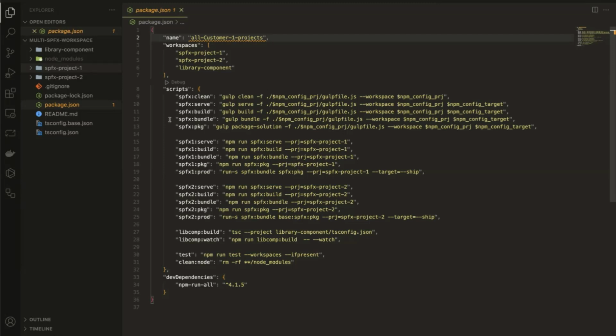The definition for how you can start, for example, SPFx project one is here: spfx colon serve, which runs npm run spfx serve and passes in this project variable as npm_config_project. This will be automatically replaced with the token that I give in here. So when I add a new project, I only need to copy this block, change the variables, and I'm able to run the new project as well. These are regular SPFx projects, SPFx project 1 and SPFx project 2.